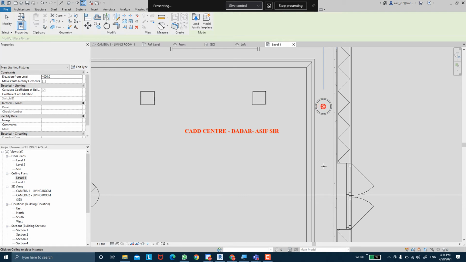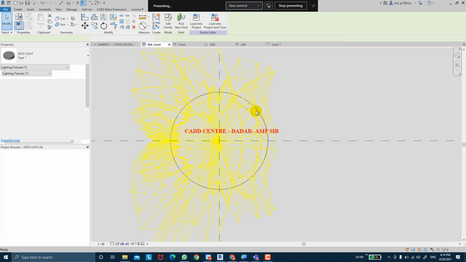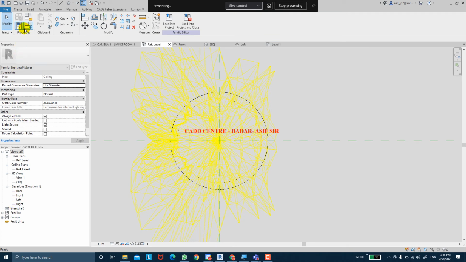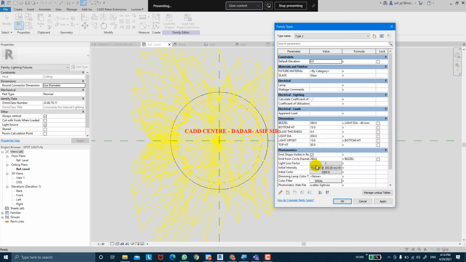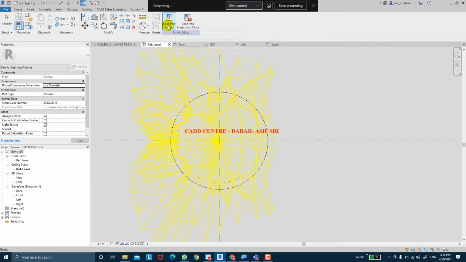So we might have to reduce the size. Come back in the family types and see what else we can change. Tilt angle is okay, the diameter and everything is okay. Okay, so I'm going to get this, so we'll take a look at the projects.